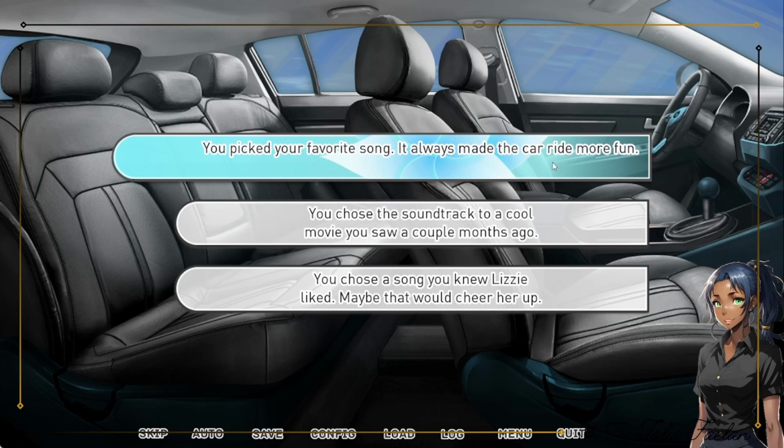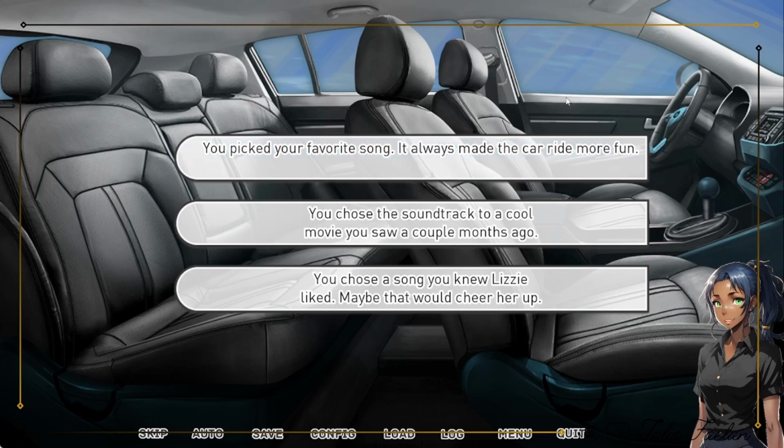I mean, we finally get our chance to listen to what we want to listen to in the car, because apparently Lizzie always picks the music, so I kind of want to choose our favorite song to make the car ride more fun. But also, I don't want Lizzie in a foul mood all the time. But at the same time, maybe as the younger sister, this is what she deals with all the time, trying to compromise for her sister. So forget this, we're gonna pick our favorite song.